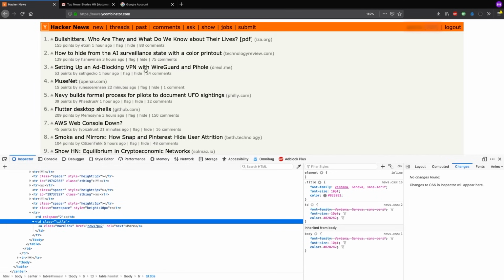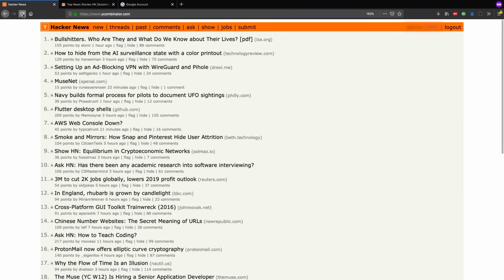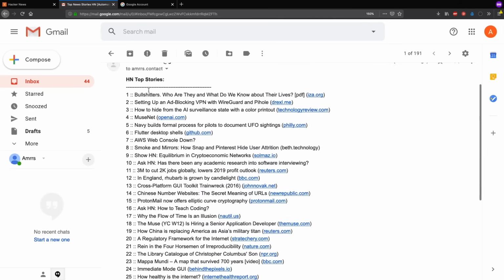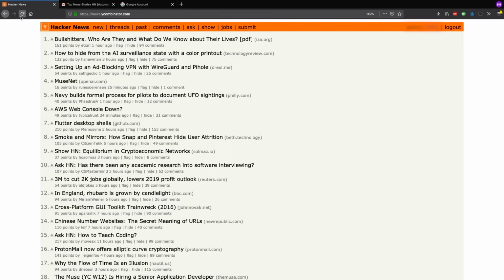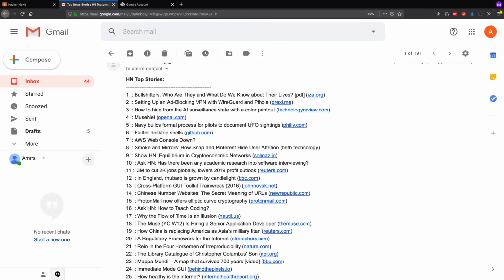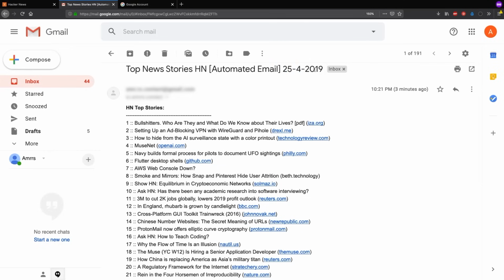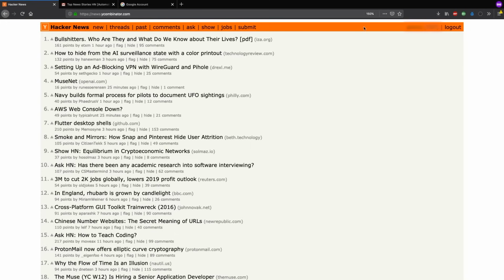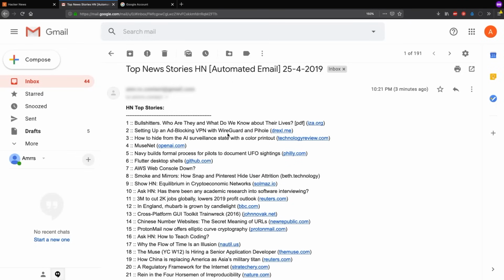So let us once go to the Hacker News site and then verify what it is. As you can see, "bullshitters" is the first, then "how to setting up an ad block". There's no third; probably it has changed by the time we sent that email. And "how to hide from AI surveillance". So this makes sure that the email that we sent is the actual Hacker News for this time, 25/4/2019.